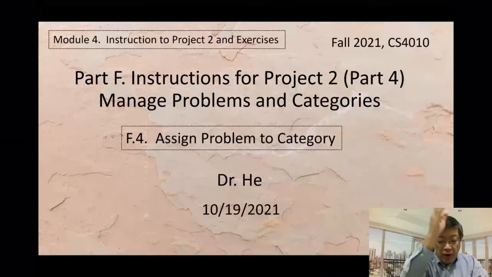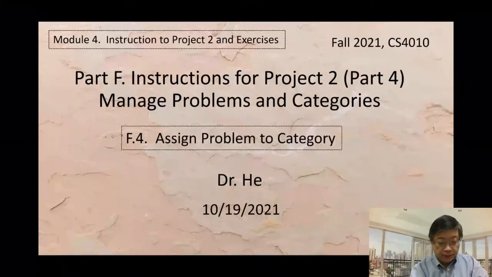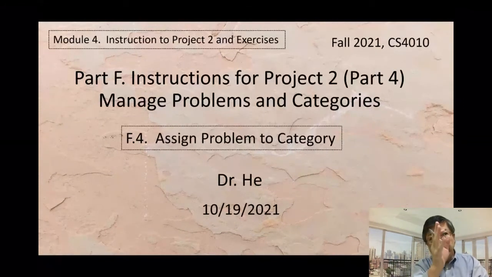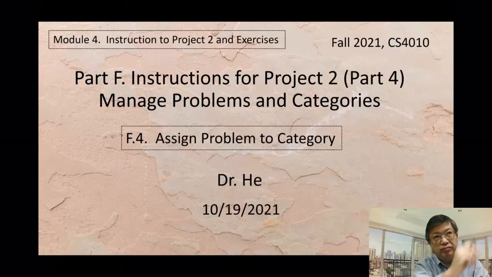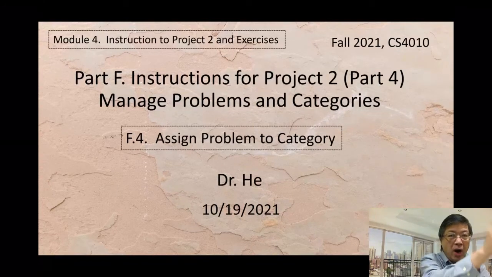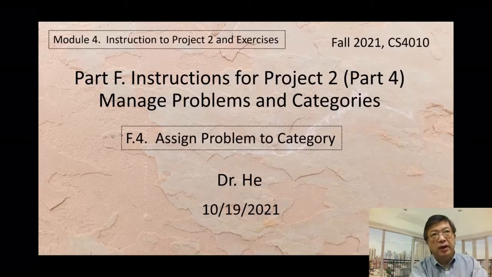F.4, assign problem to category. In this part, we will do this feature, mapping a problem to category.